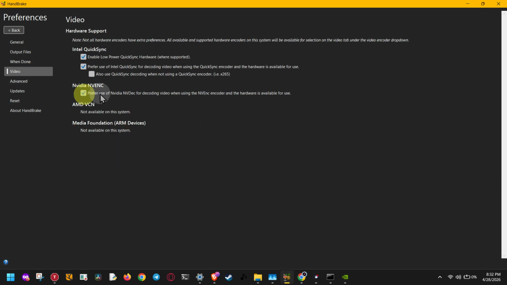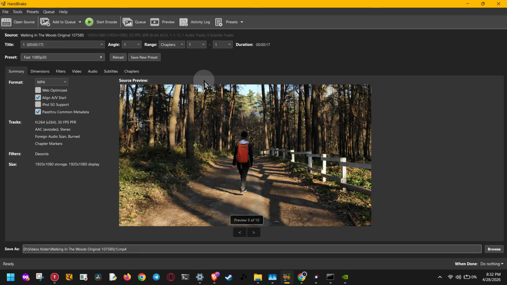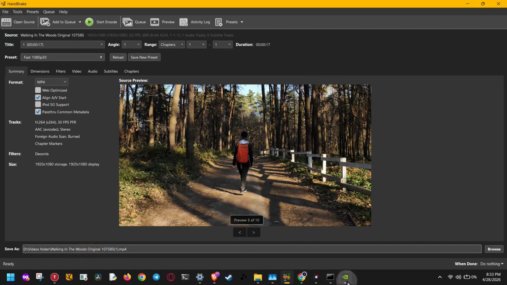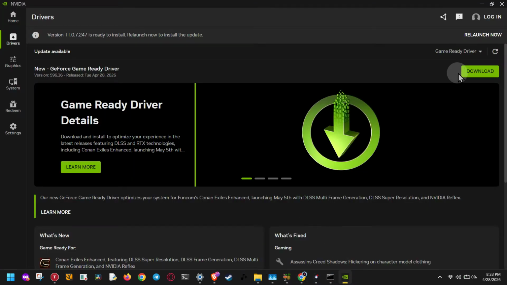Disabling this setting can help HandBrake fall back to software-based processing, which is often more stable when the driver is outdated or the GPU encoder is not responding properly. After turning it off, close HandBrake completely and reopen it. Then try loading the same file again and see if the issue clears up. If your graphics drivers are old, updating them later can also help, but this setting change is the fastest first step. There's also another simple fix if your log says Access Denied.